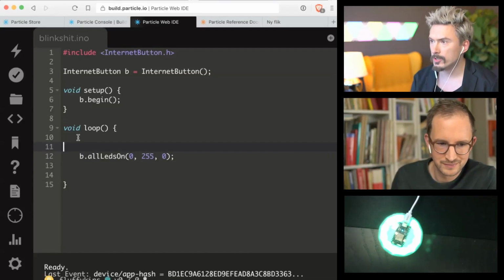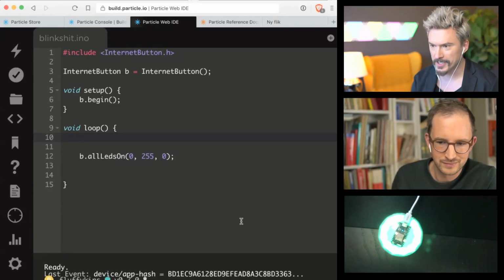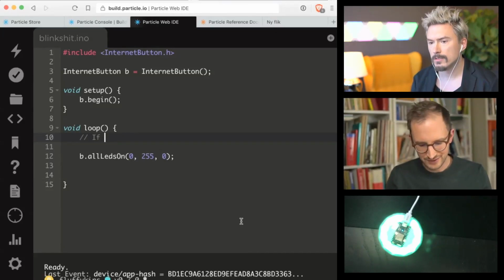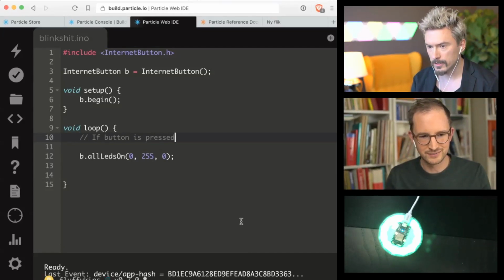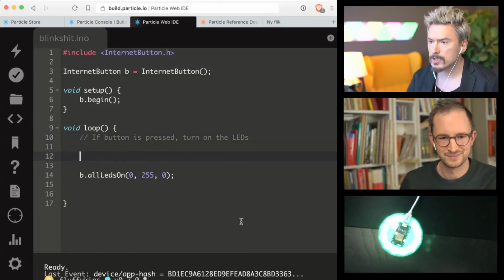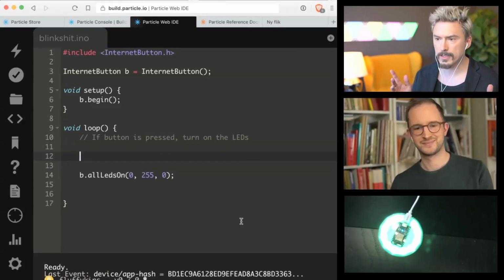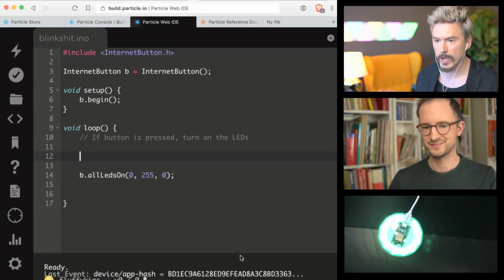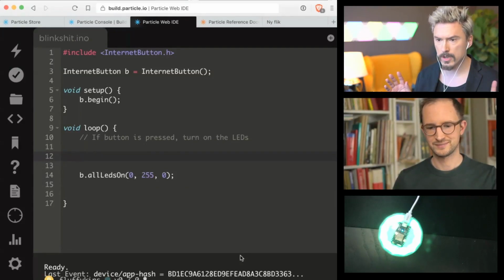So what is it that we want to do? For me it sometimes helps with just writing it in English. If button is pressed, turn on the LEDs. Okay, all right, fine, and that works. The problem with that is that we don't have a way of turning off the LEDs. So how do we solve that?